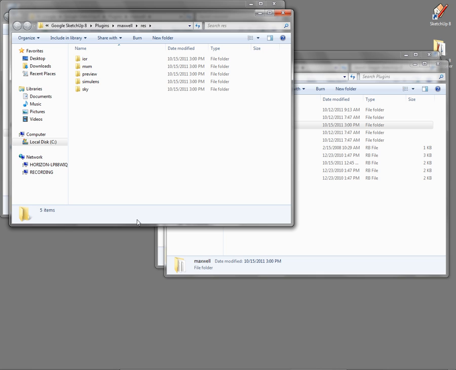If you do not have the full Maxwell render suite installed, and you probably don't, then you're going to need these resources folders. We have an IOR folder, an MXM folder, a preview folder, a Simulens folder, and a Sky folder. All of these files are going to be very, very important to us while we're working within this training series. So let me hold down Shift and click that X to clear everything out.